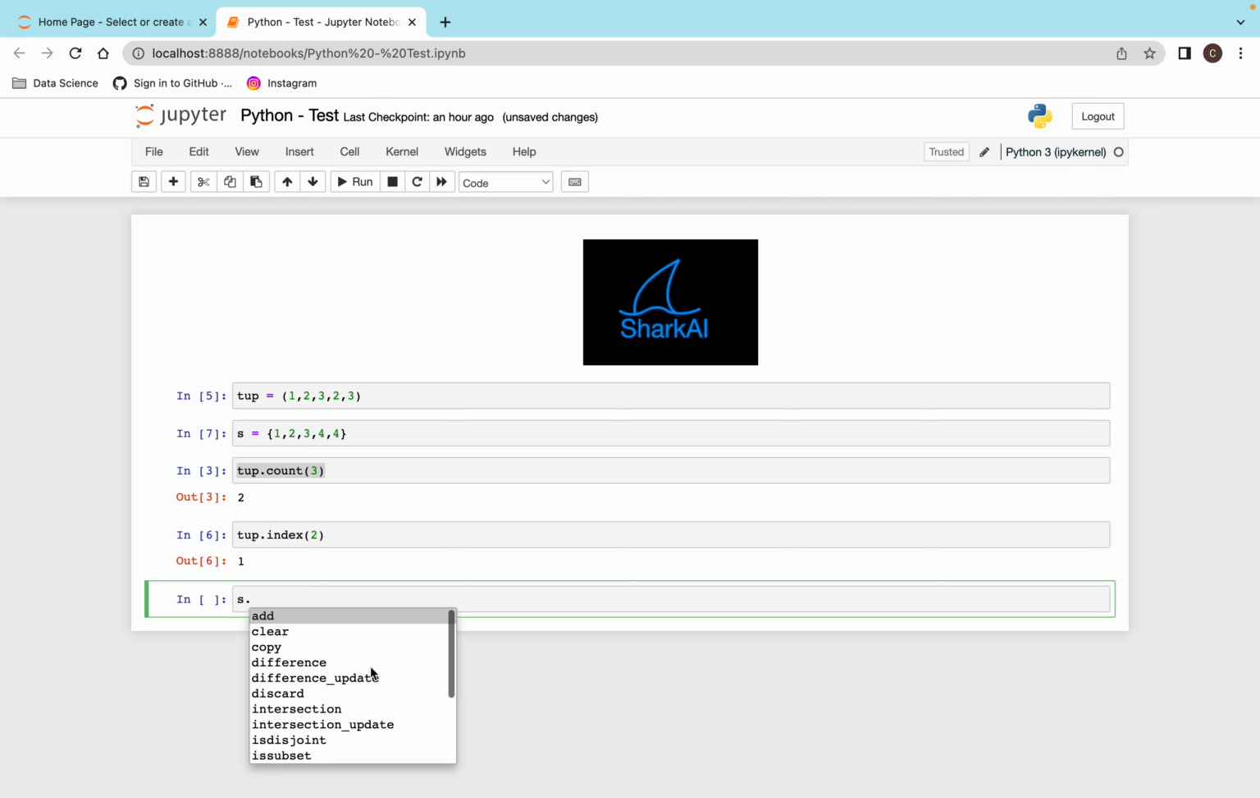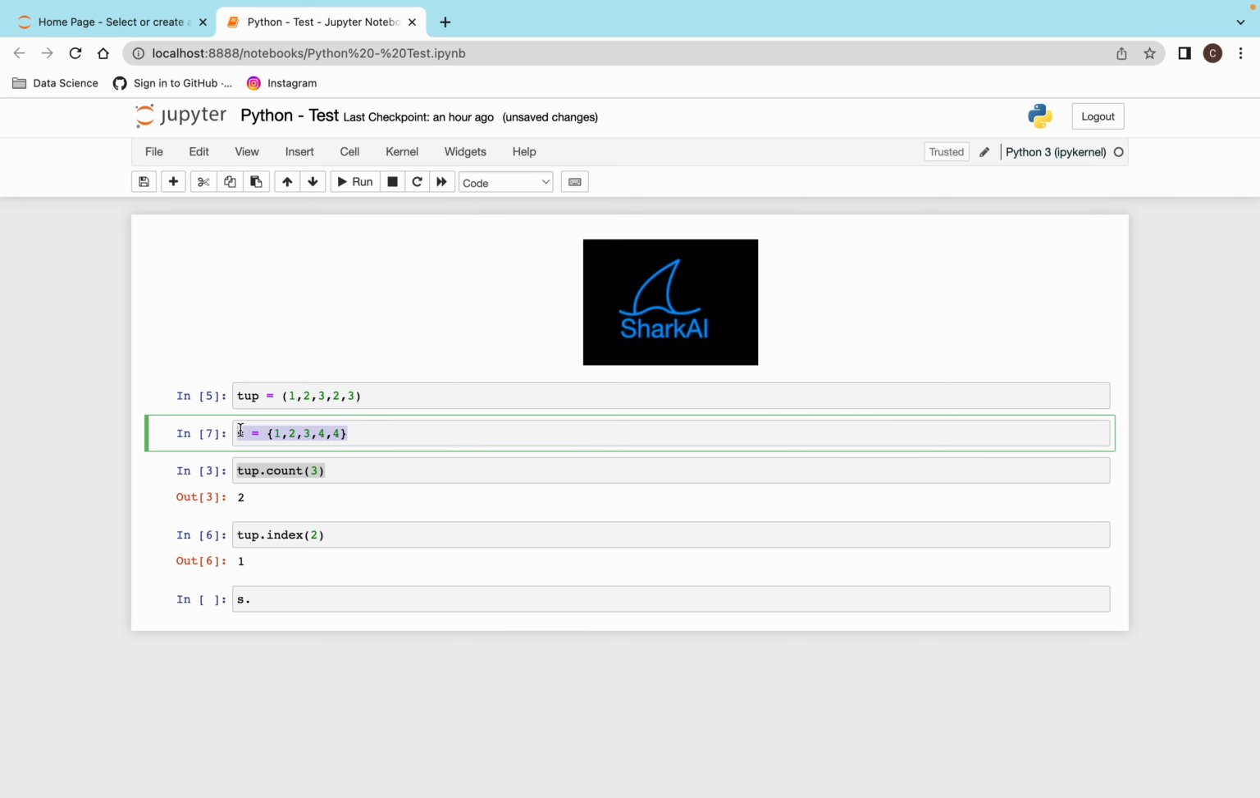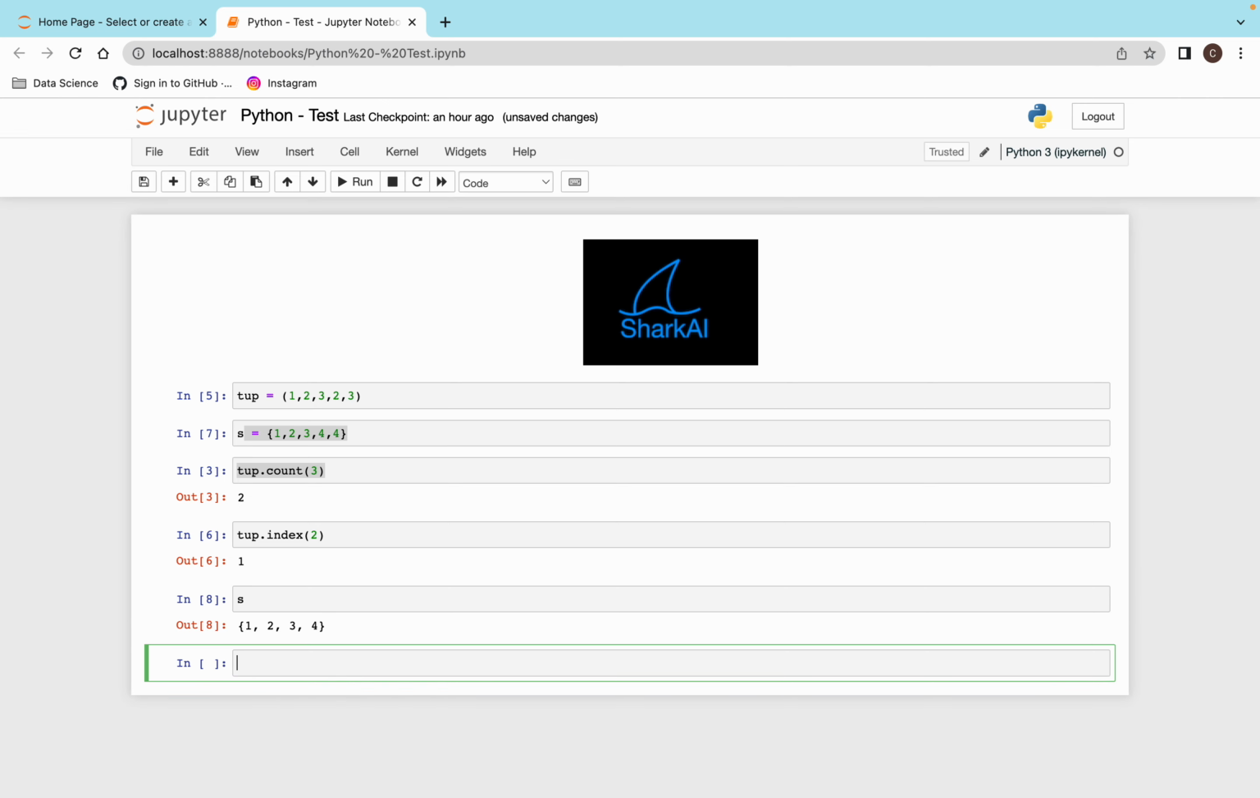And these are the statistical functions like intersection, disjoint. So for the set, as you can see, I have given the value 1 2 3 4 4, but when I print the value, it is printing 1 2 3 4. So always remember that set will not contain any duplicate value.